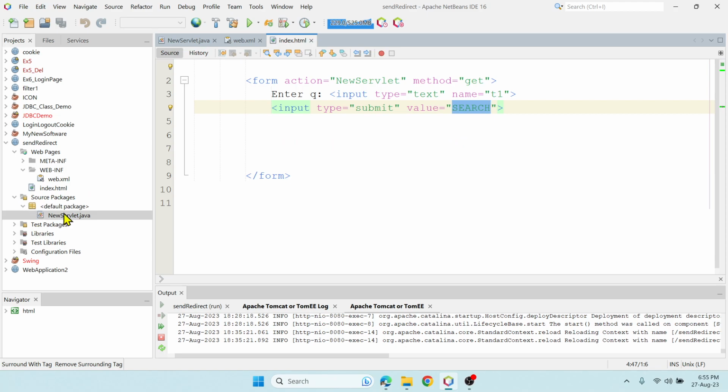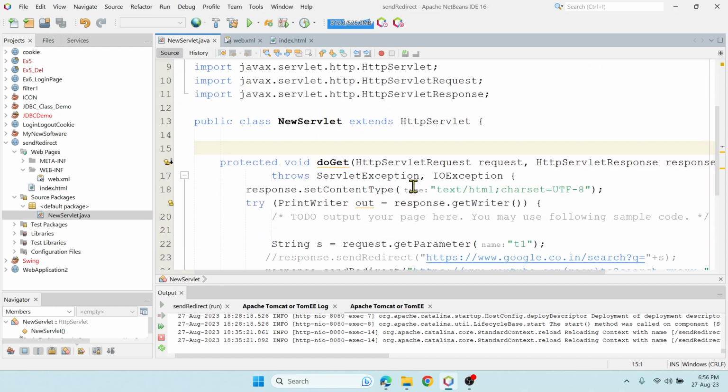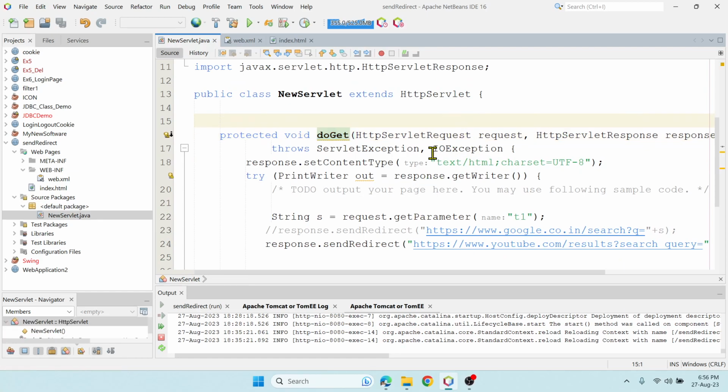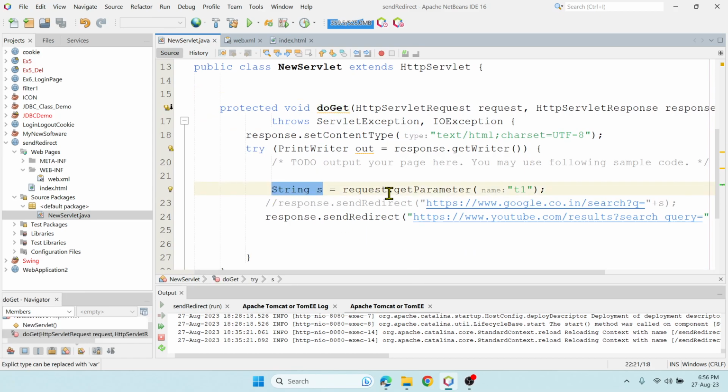Now let me open this servlet file. We know that there are three types of servlets, and I've posted a video on implementing three different types of servlets. Here you can see the HttpServlet. Basically, there are three methods in it: doGet, doPost, and processRequest. We have discussed the differences in the previous videos as well. So here I'm having a string, and I'm saying request.getParameter, and then the name of the field, the text field. What I'm saying here is response.sendRedirect.